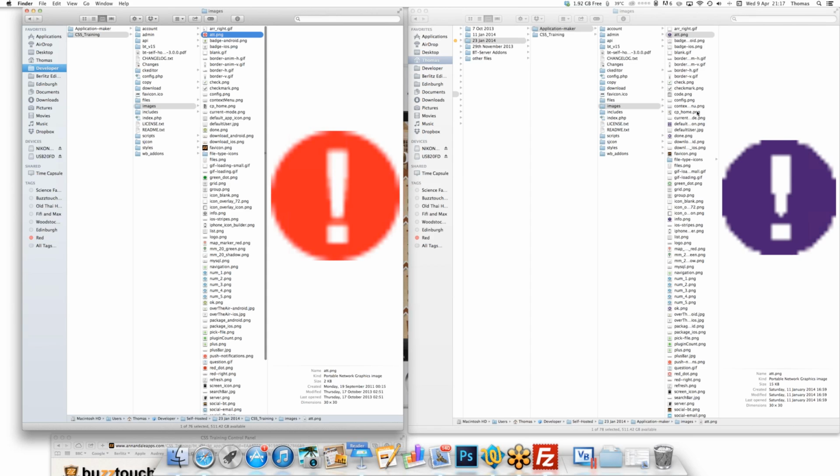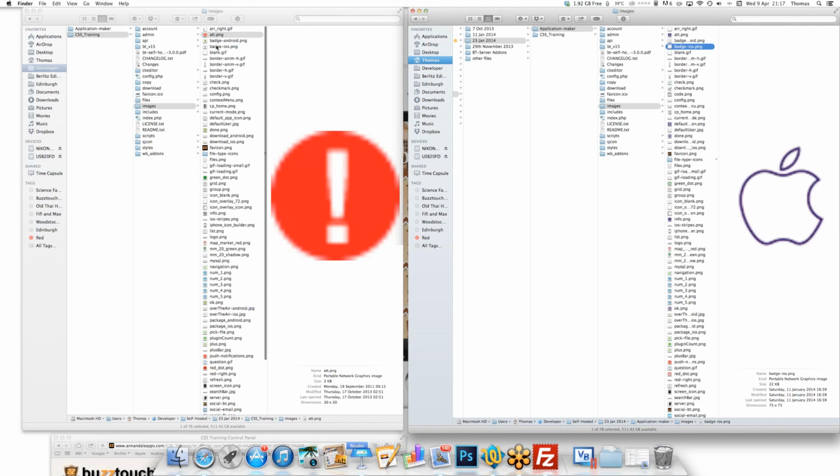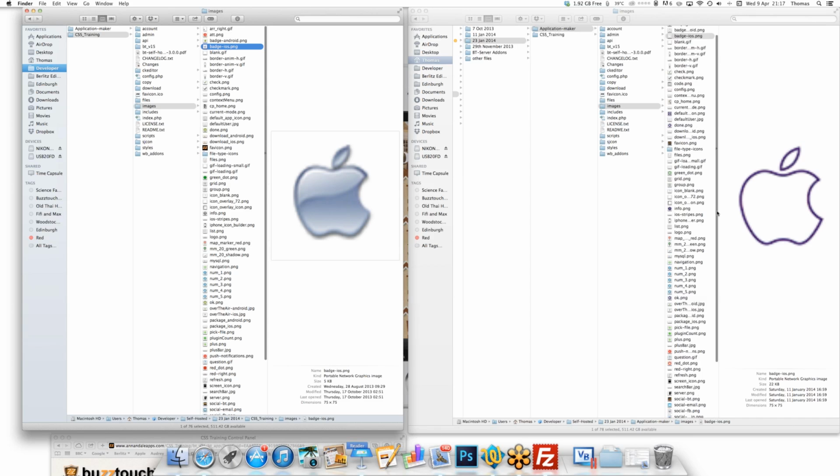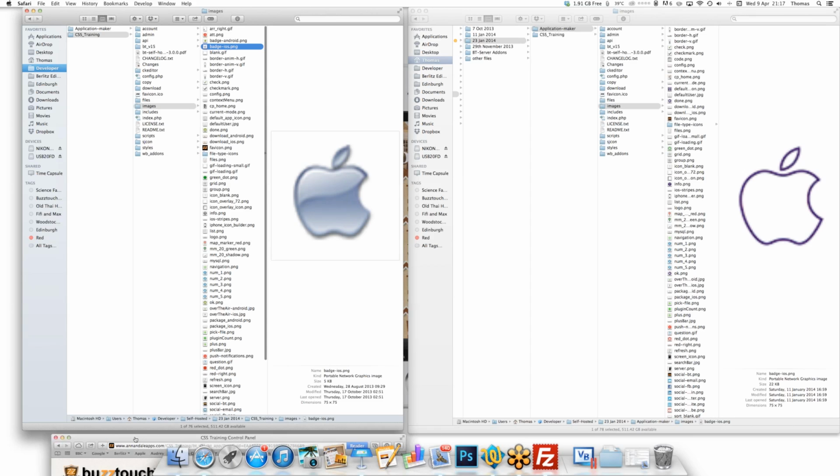With my personal control panel, I have a very purple theme, so I want to go with this purple idea, and also have an iOS badge. Again, left is what Buzztouch gives you, the right is what I've created, and this just changes the image that is shown.